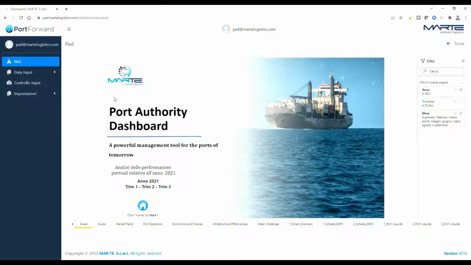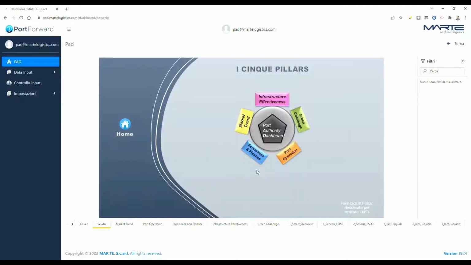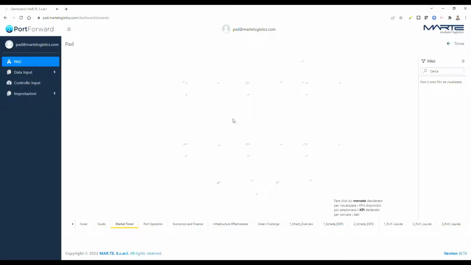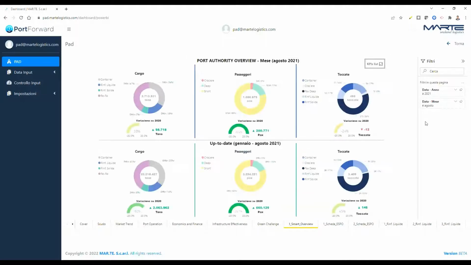number of users. By clicking on the Home button, we can select a specific pillar, for instance market trend, retrieve data, and compute KPIs by selecting one among the ones that we can see here, for instance market overview. We are also able to switch years and to switch the month filter through the filters on the right side of the window. Now we can switch to the second section, data input.